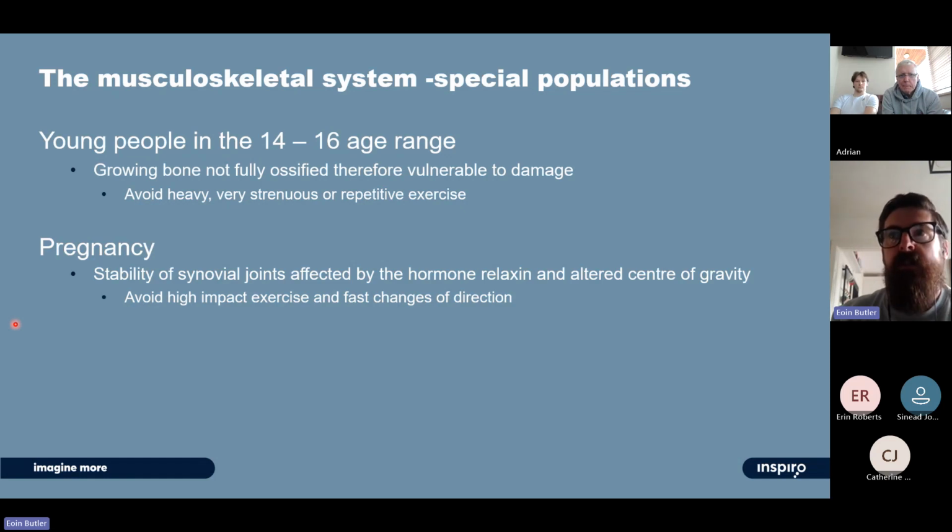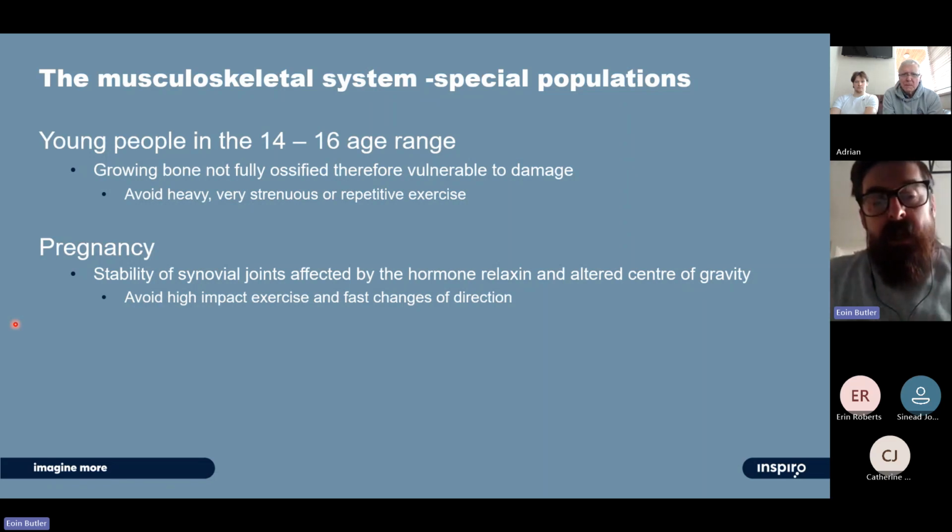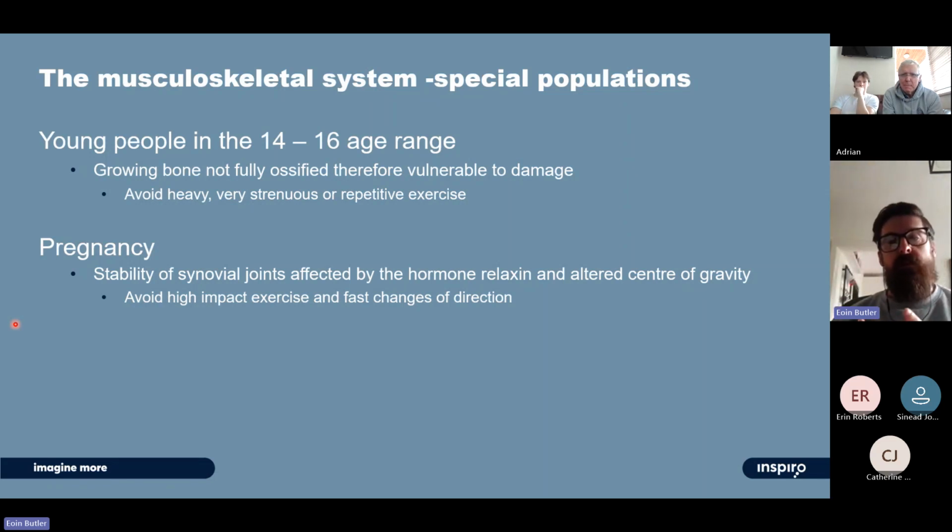For pregnancy, the stability of synovial joints is affected by the hormone relaxin and an altered center of gravity. The hormone relaxin is released into the body to allow for a greater range of movement around the joint. If we think about childbirth, the pelvis and the hip joint need to open up to allow for birth to take place. Now, relaxin can remain in the system up to 5 months after childbirth. So we need to be aware of that, and think about the range of movement that individual will have when it comes to certain exercises.